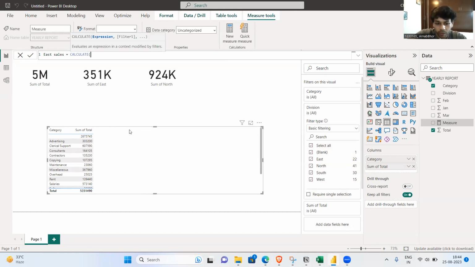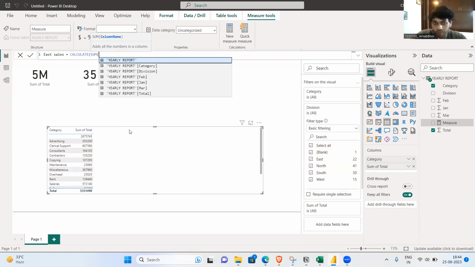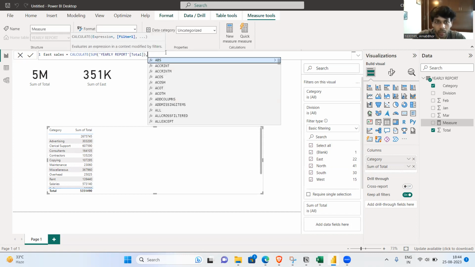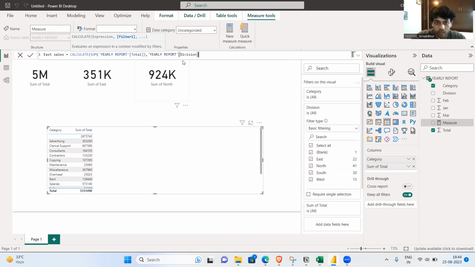Now what do we want? We want the sum of total, right? So yeah, we click in this. We close the bracket. Now the filters. So in our case, we wanted the division to be East. So we'll just go division. Here we have it equals East, and that's about it. Right. Enter.